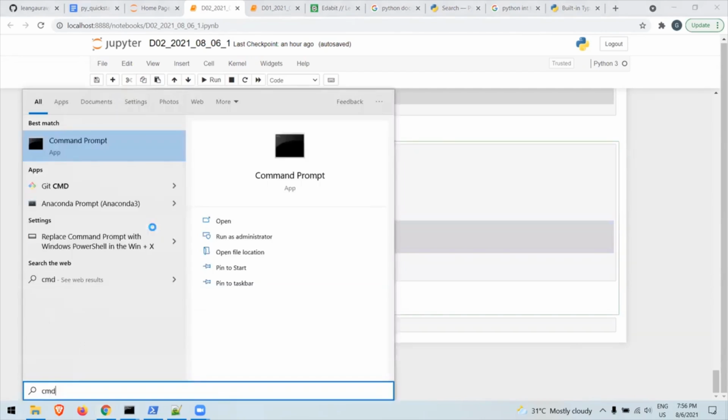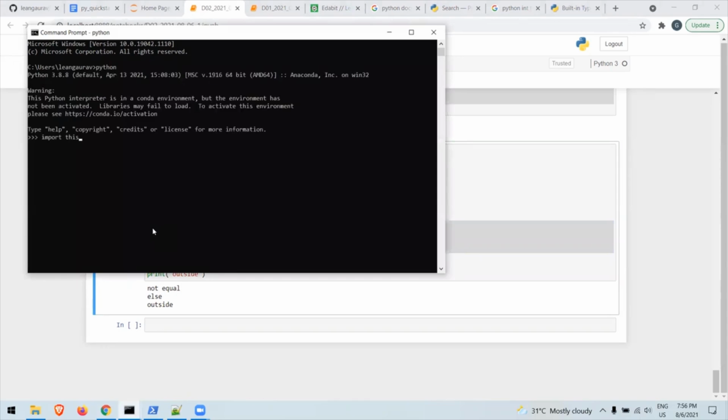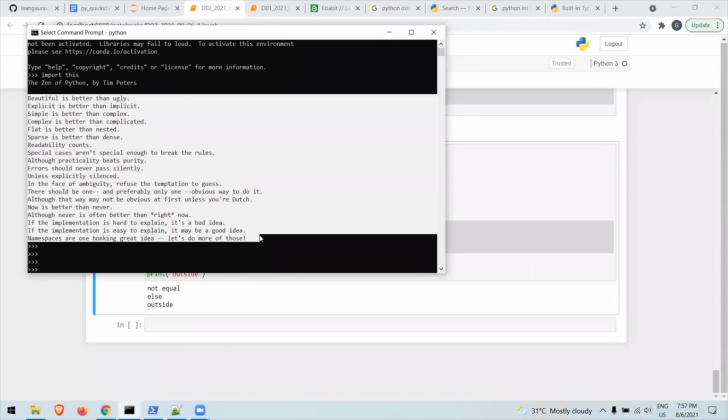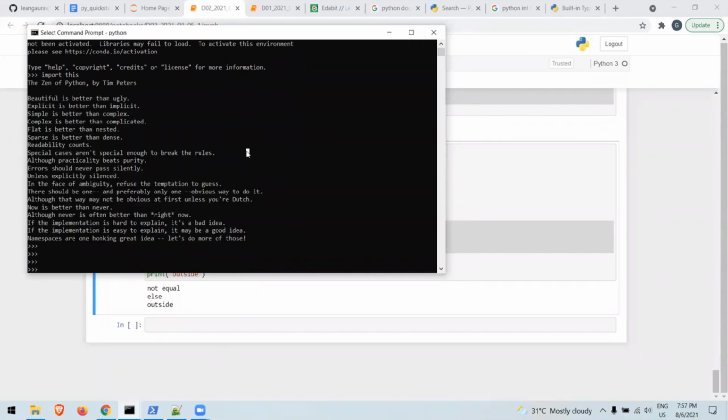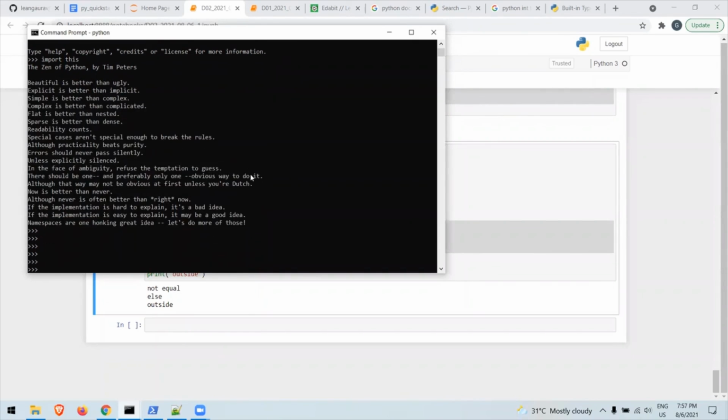Also, there are some interesting things in Python. There's a keyword in Python called import. We haven't talked about it, but I'll tell you a bit about it. If you write import this, it tells you something about maybe life in general, or maybe in terms of programming also, these things are correct. So you can read about it, it's fun.